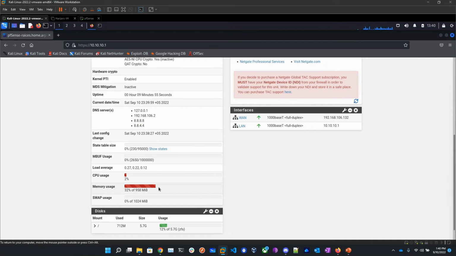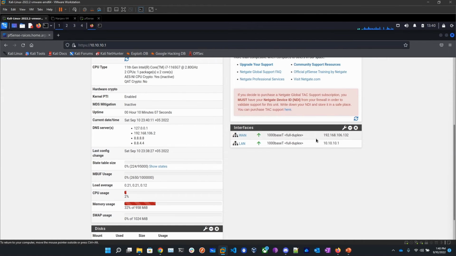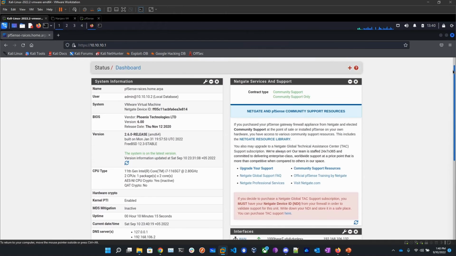If you see here, we gave it about a gig of RAM. We have 2 vCPUs and it's barely using any of it. It gives you an idea of the storage. So all the resources look good. It's going to tell you what interfaces are configured, what IP addresses they're running, and make sure that they're up. So everything looks good so far.